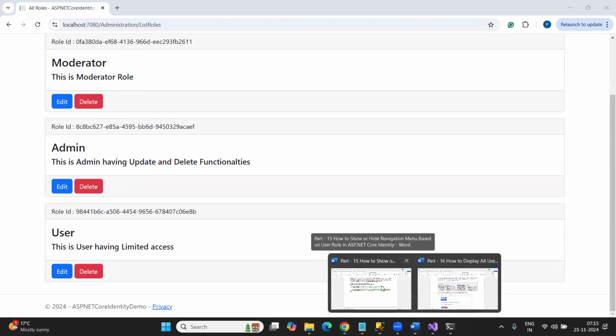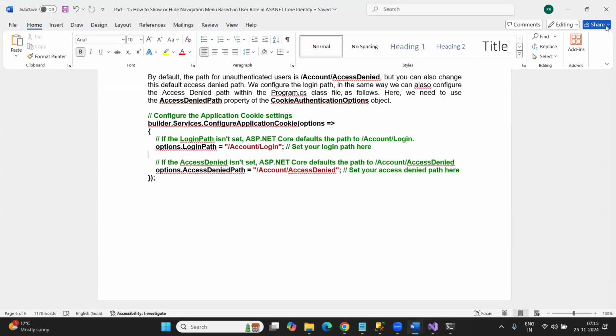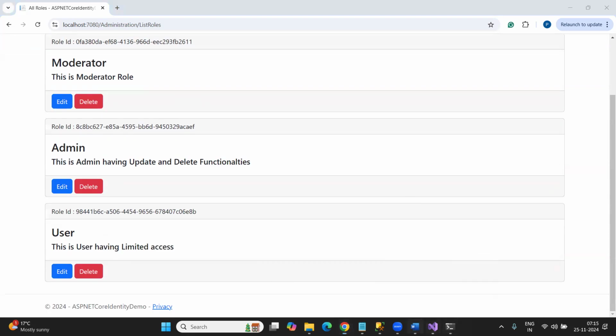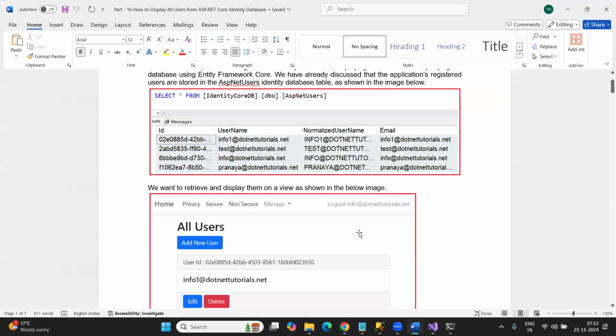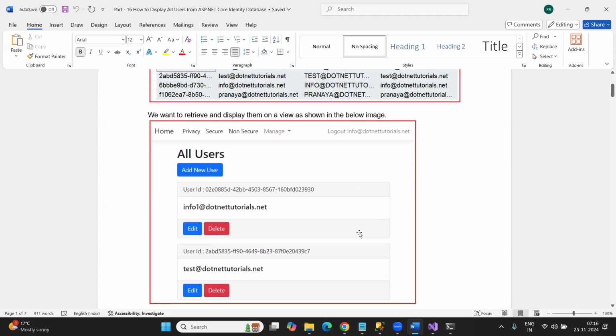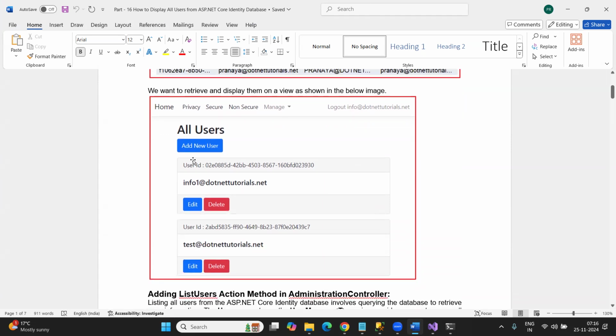Now I want to provide the same set of functionality for users. Users can be created independently, but if you are working with any company or organization, the admin or the HR team is going to create the employees. So let us try to understand how these things can happen. We need to create a page where we display all the users, similar to the roles page.